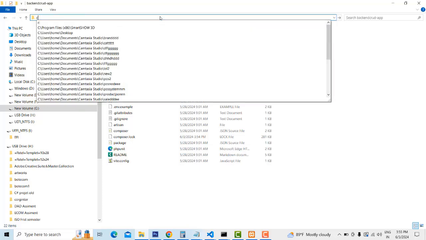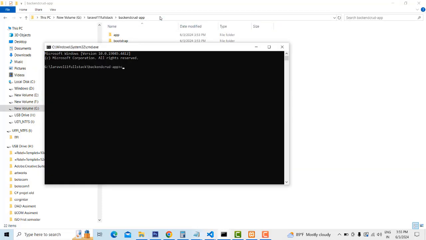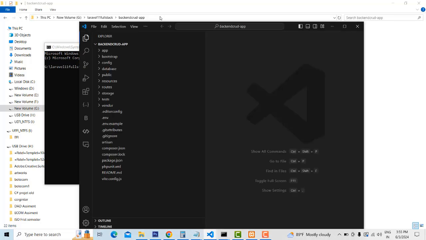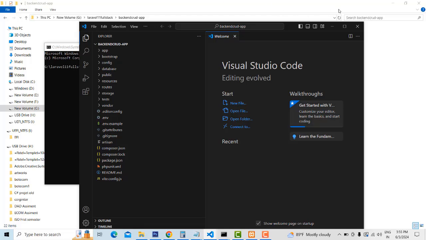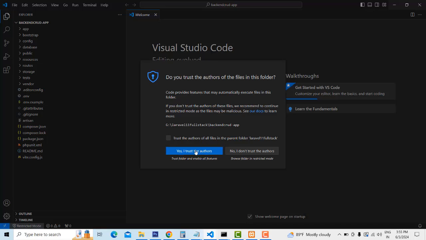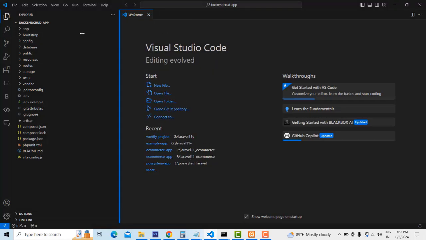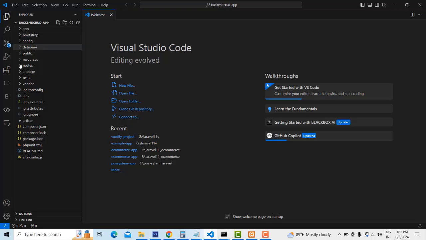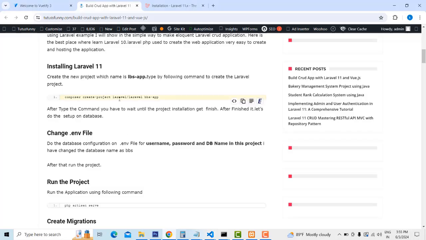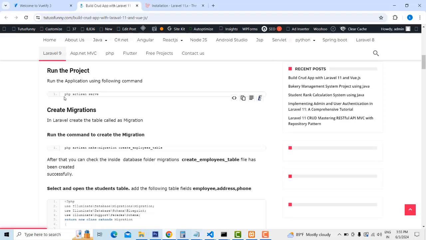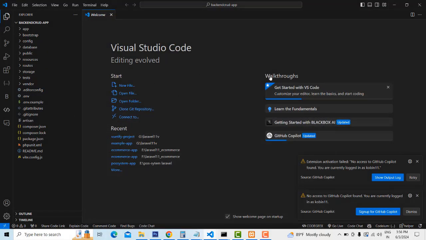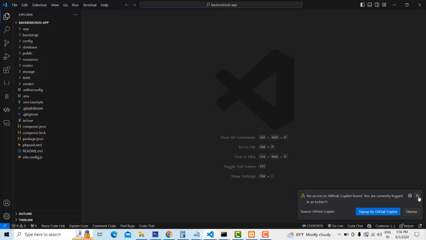Here I'm going to open up this one. You type cmd command code space dot to open the project on the VS Code editor. If you open up the VS Code editor, it looks like this. This is the file, folder and project. Now if you want to run the project and check, you will be able to run the command php artisan serve. So if you want, you can run the command. Okay, so I'm going to run the command and check.